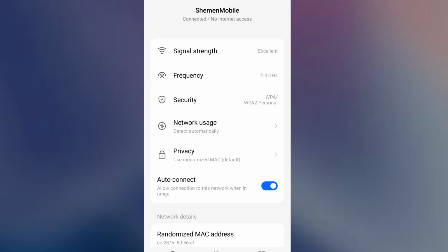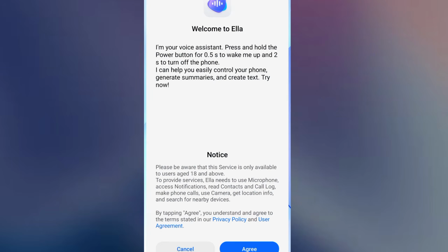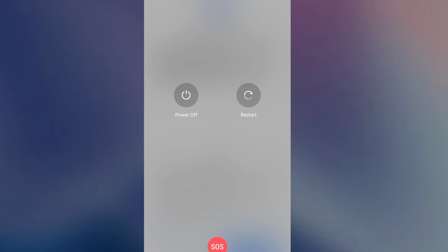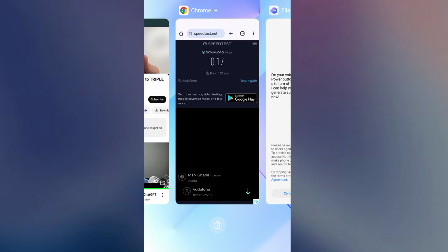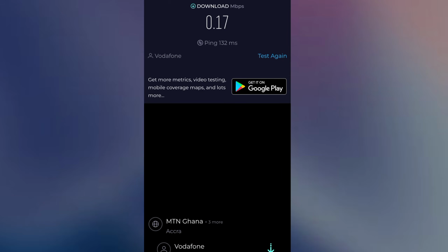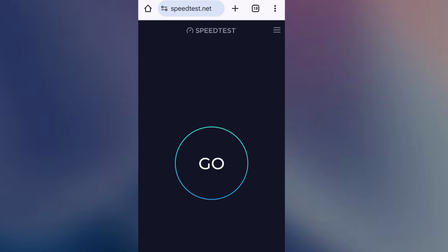The next thing to do is to restart your phone to apply the settings. So I'm just going to restart my phone. That is it. After restarting your phone, we can now go back to our browser and run another test to see if there are differences. You can see the previous test before the settings was 0.17 megabits per second. Let's just refresh the page and run the second test.